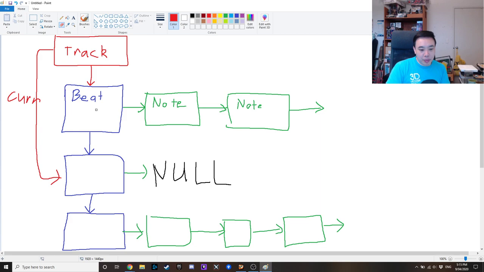And then we have a track, which is a separate structure. The track is not a linked list. The track is just a structure that says, I know where the first beat is. So it'll have a pointer to the first beat, and it'll also say, I know where I am currently in the list of beats. Potentially a pointer to the beat where you are at now.